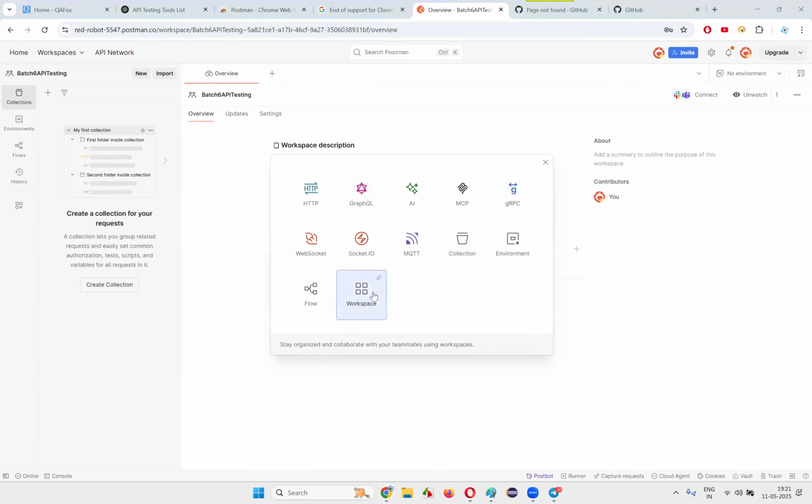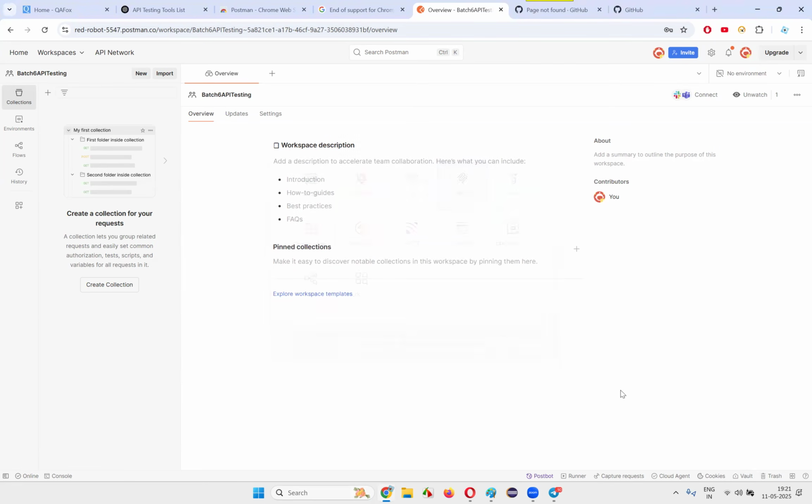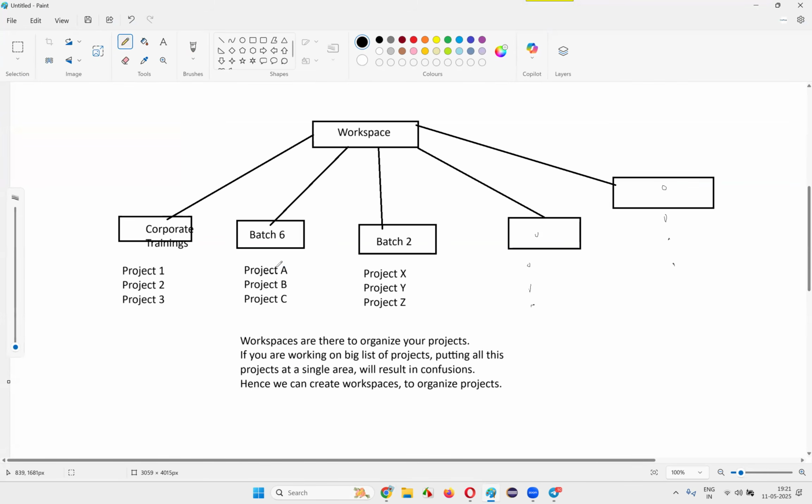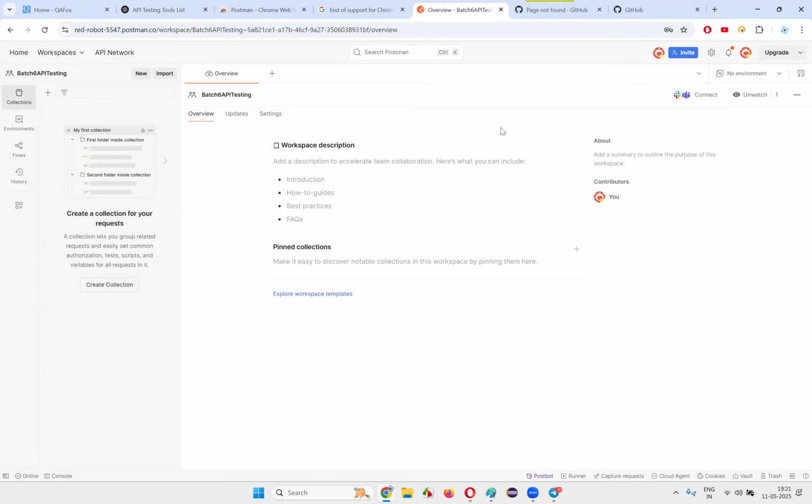This is a workspace. Do you want to create a workspace? Multiple options are coming. I have to create collections, guys. Got it? Collection is the thing. In place of the projects, we'll have collections here. Here, a workspace is a collection of projects. The naming convention is different. In API testing tools like Postman, they don't give the names as projects and all. We have to call them collections.